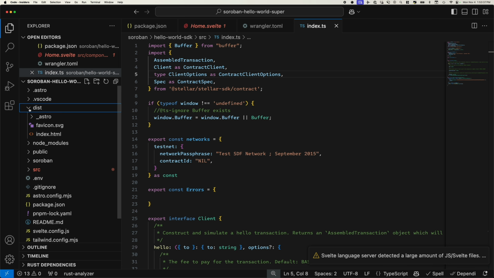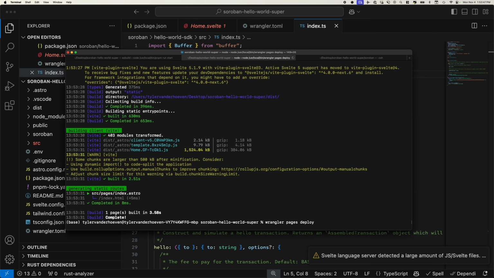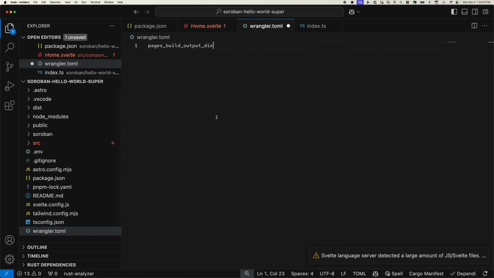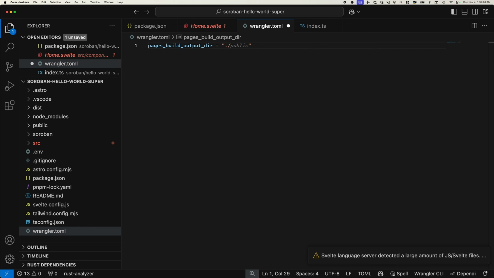And this is what we actually are trying to deploy onto Cloudflare Pages. So if we do Wrangler deploy, I think it might actually be pages deploy. It might give us some information on what we need to do next. Pages output directory, and we probably need a name because I have this file. If I didn't have this file, I might not actually need this, but I'm going to say that's the distribution directory, and the name I'm going to give is Soroban Hello World Super.